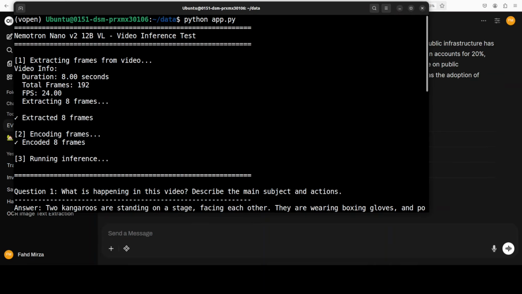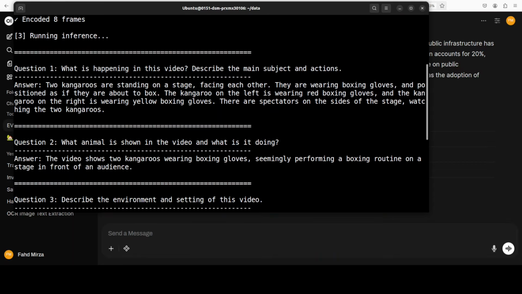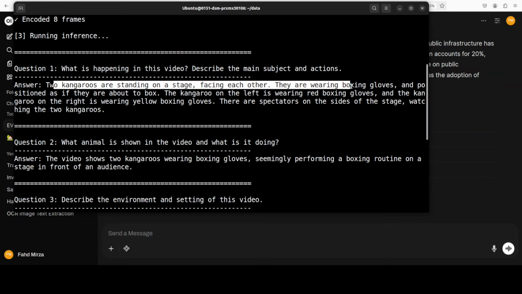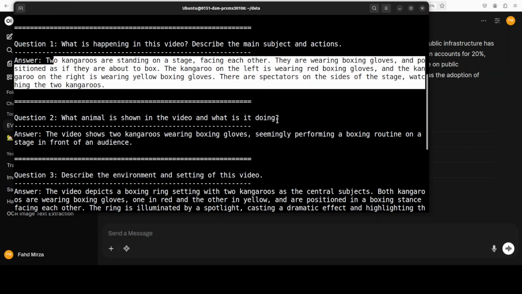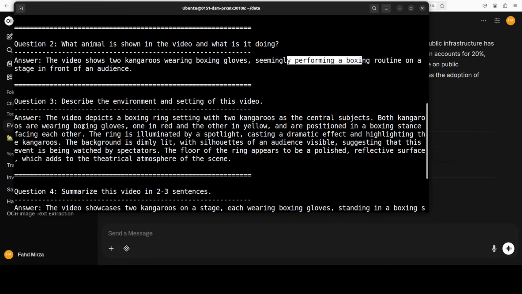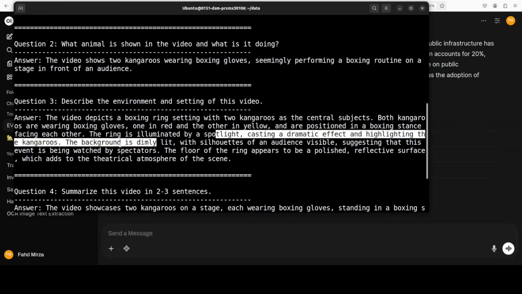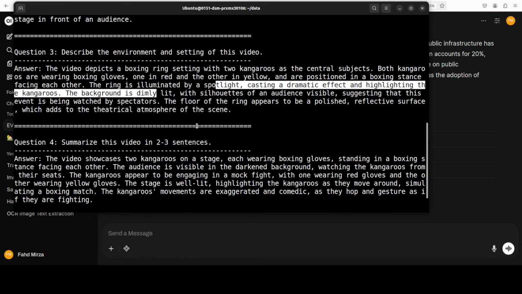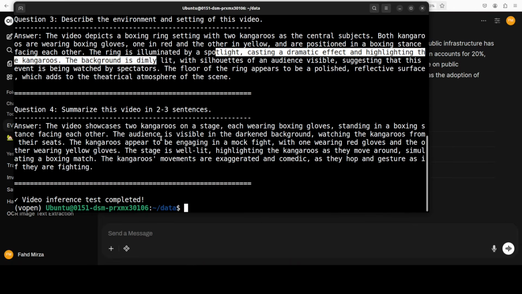So you see it has extracted the frames from the video and encoded it. The first question was what is happening in the video. It is talking about two kangaroos standing on the stage facing each other. They're wearing boxing gloves and all that stuff. Very nice. What animal is being shown? Two kangaroos. So it not only tells us which animal but how many and what exactly they are doing, and then it describes the environment and setting of the video. So it is talking about the spotlight, the background which is dimly lit, and then spectators watching. There are some, as you saw in the video, and then I am also summarizing it. How good is that? Very, very impressive model.